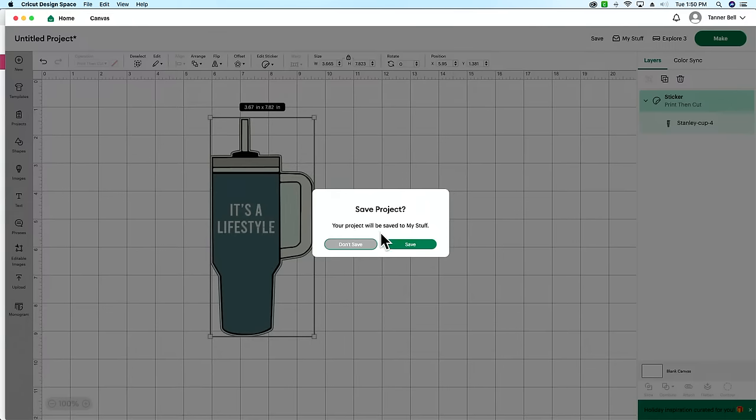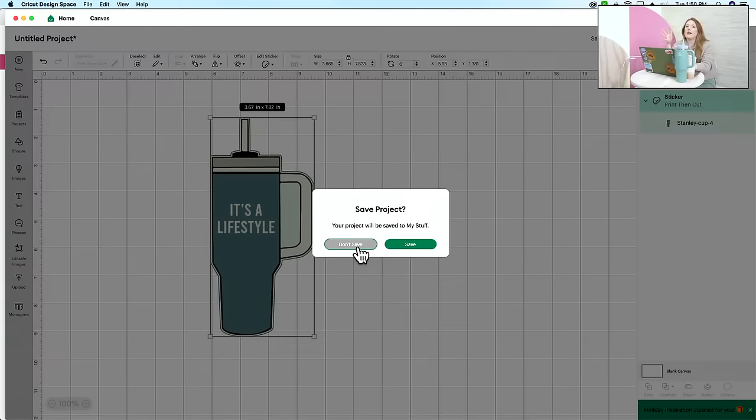I'm not really a fan of it right now. I don't hate it, but I'm really good about saving my projects. I've gotten a habit of it. But I think it's really helpful for people when they make something and they go straight to make it, and then something messes up on their machine and they have to close out Cricut. I get that. This is helping them remember to save.